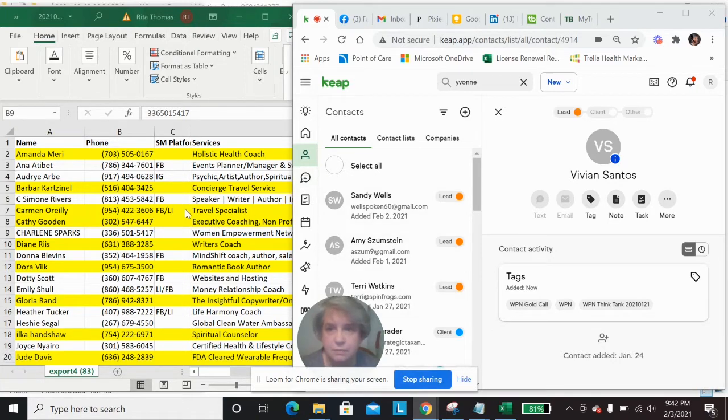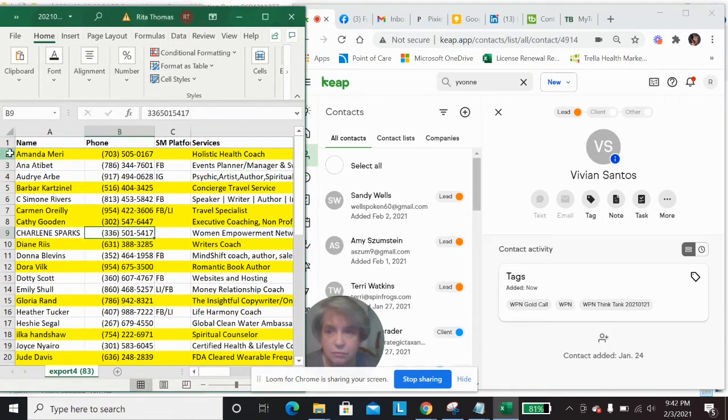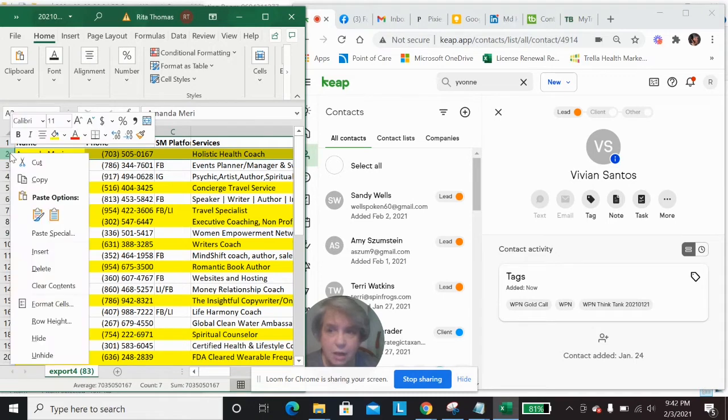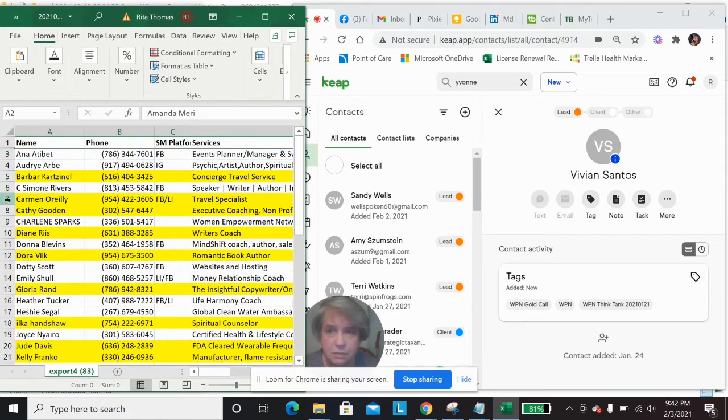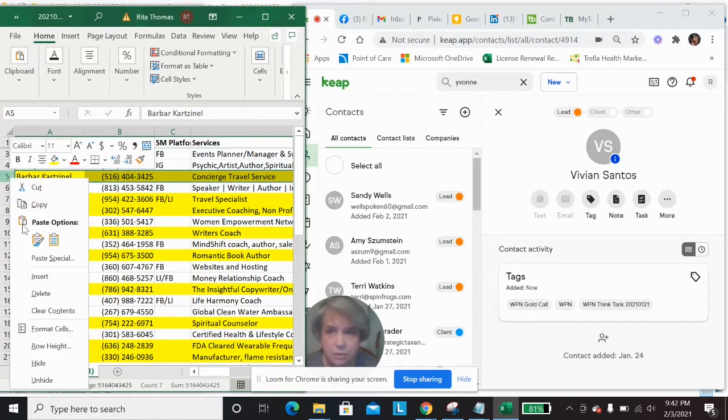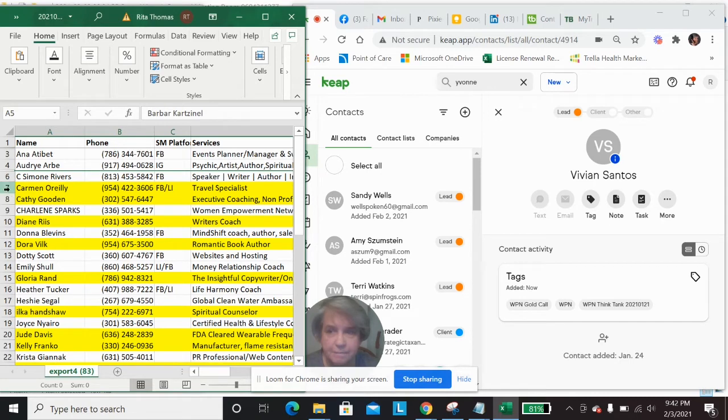So over here, we have the list of attendees, and the ones in yellow are already in my Keap database. So for right now, I'm going to hide them so they won't be included in this import. While I'm doing this, I'll explain.